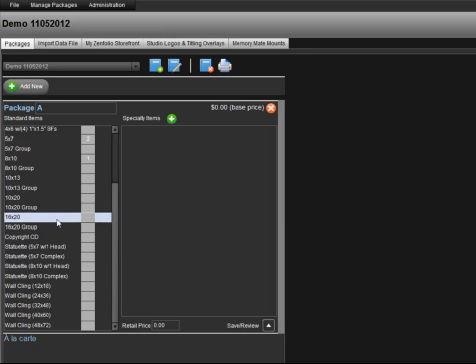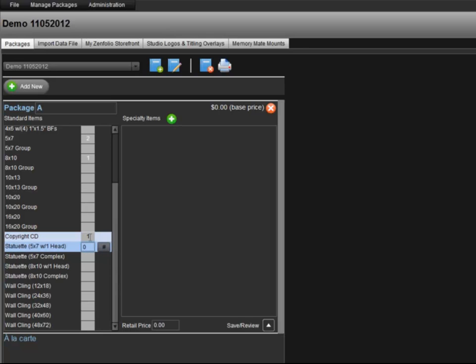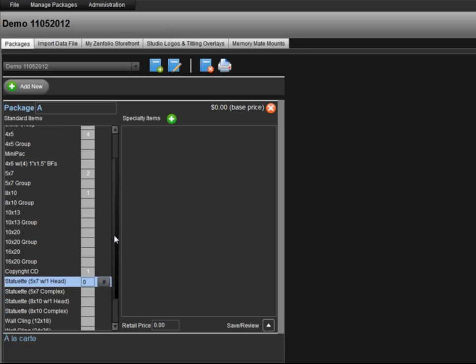One thing I want to mention that you may find useful is the ability to order not only large sizes and statuettes and wall clings, but maybe a copyright CD. Giving your client a CD with their image makes it very simple, very easy to offer to your client. So we can offer a copyright CD here as part of our overall order for our client. So there we've created our package A.